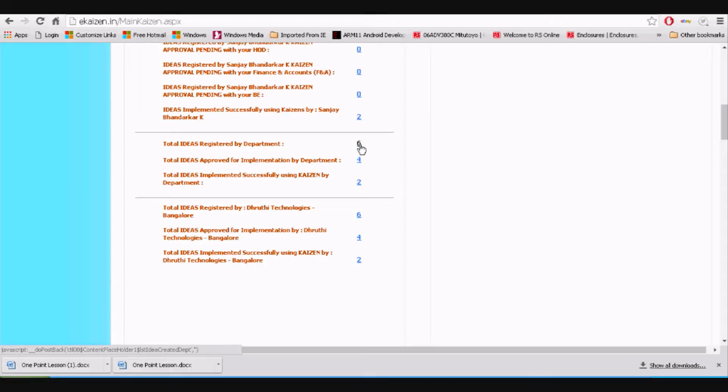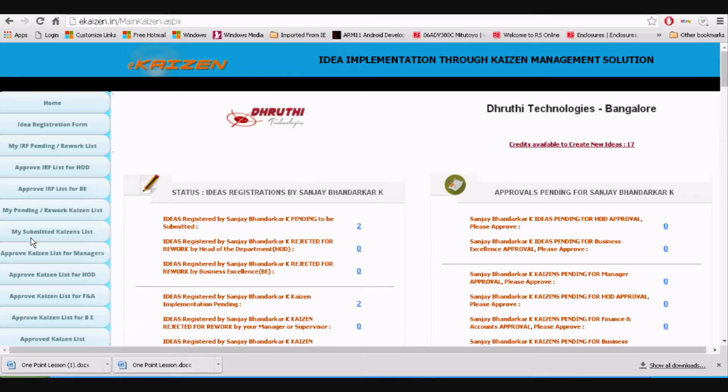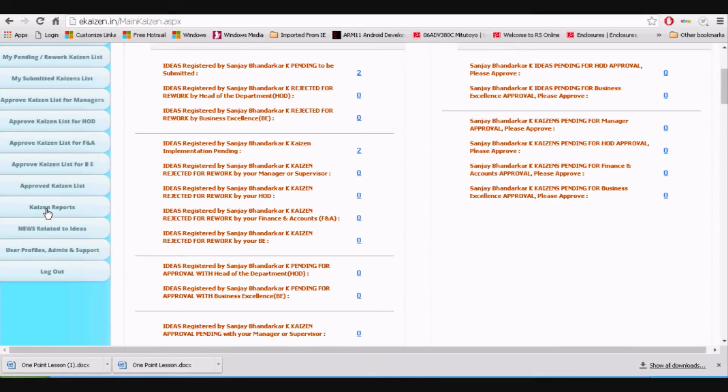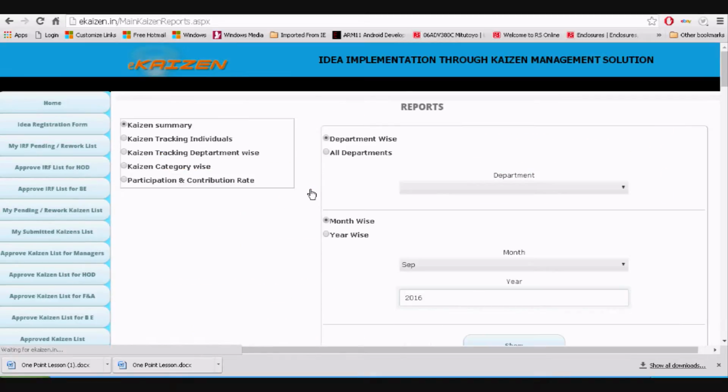The same results are available in the reports. So I can have Kaizen summary, Kaizen tracking individual wise, Kaizen tracking department wise, category, and participation and contribution rate. Now let us say summary. Now I'll say all department. So month wise, the month is September 2006. So all department, I'll say show.